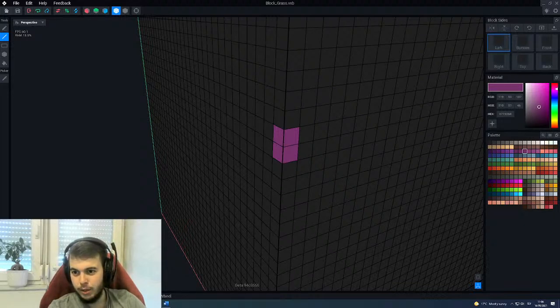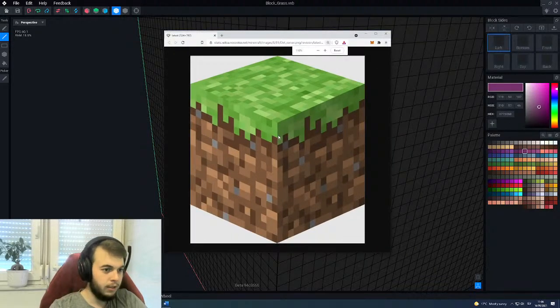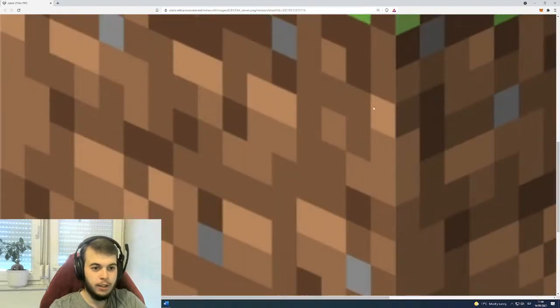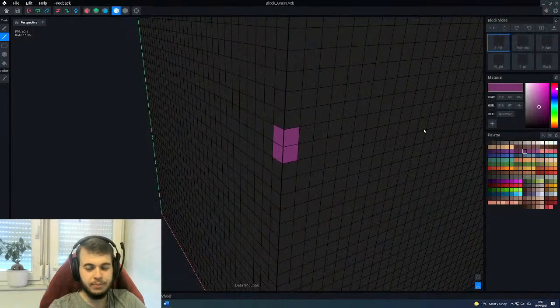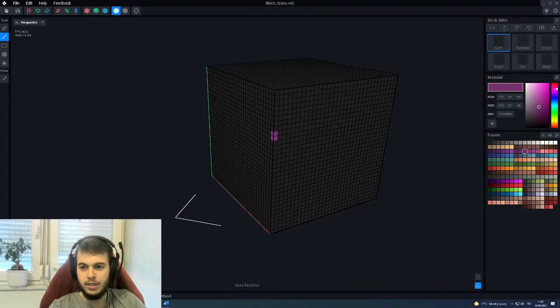But now I think if we, let me just, okay, open image in new window. If I show you this one and we zoom in a little bit, you can see here that, for example, this voxel doesn't have two sides of the same color, so there's a little bit of discrepancy. But basically, you get the idea. We make a brown base with some texture and then some grass on top.